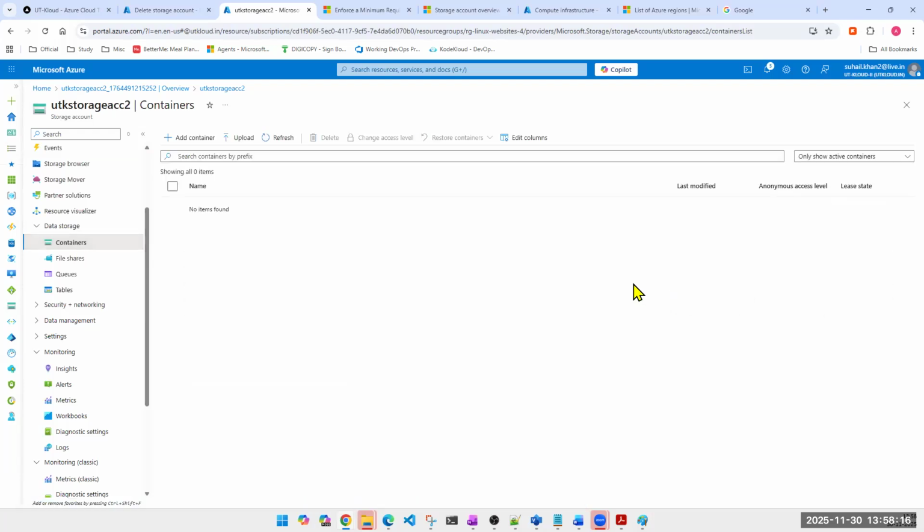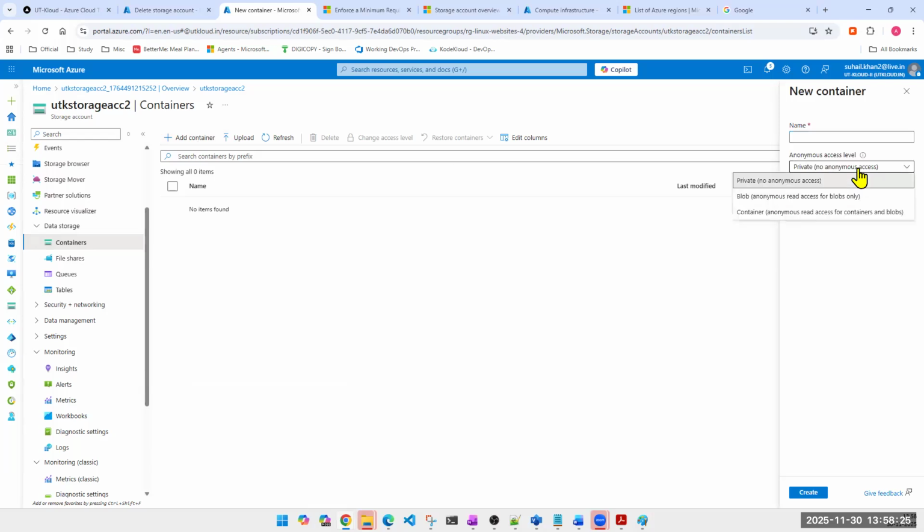I'm not sure if you guys noticed it yesterday or not. When I was trying to create a container, this option was grayed out. It was selected, no anonymous access, and it was grayed out. Why do you think it was happening?